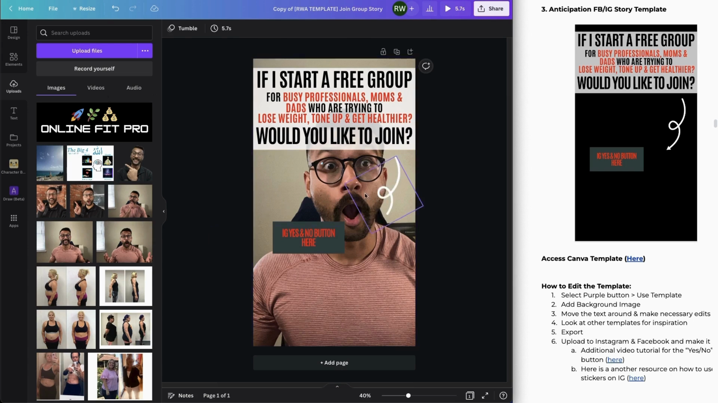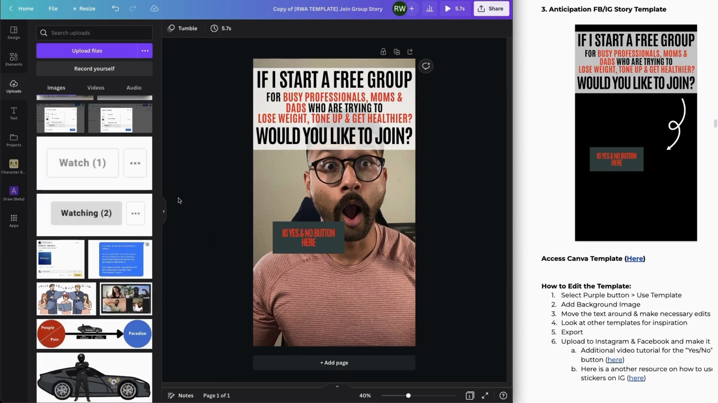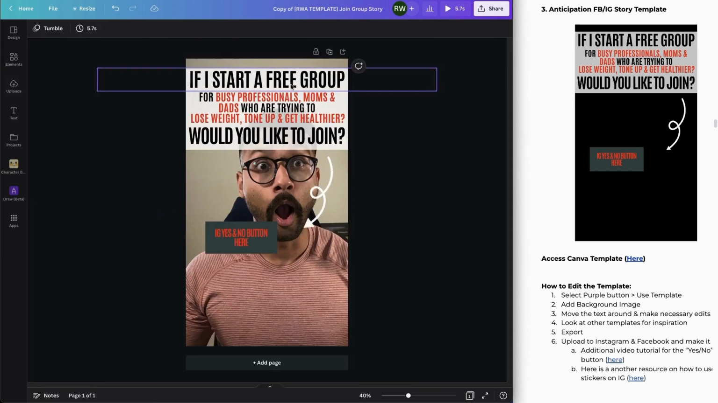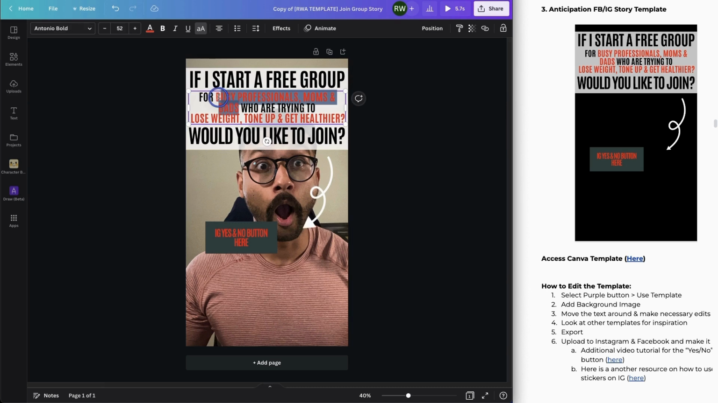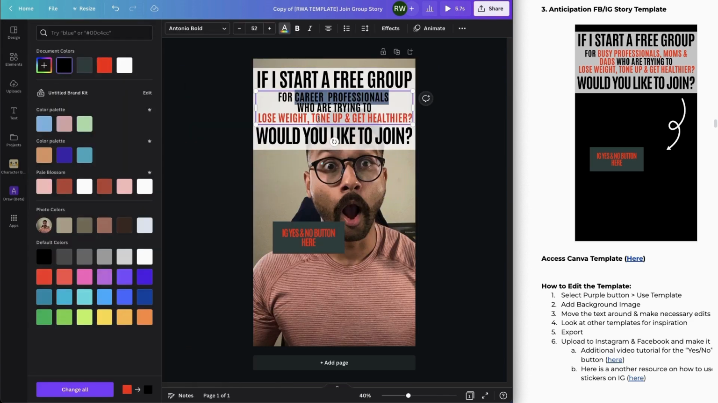Then the next thing that we can do is go in here and start making edits to it. This is where you're going to edit the text, so you could just edit the text. If I want "career professionals only", I can have that, "who are trying to lose weight, tone up, and get healthier." And then obviously you want to change the font to whatever you like. I can change this to black, red, or blue, whatever font that I want, you can change it.